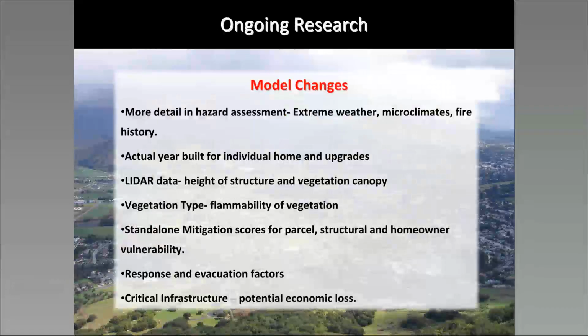So this project is ongoing. This was the project, as I said, that we did for the master's degree. After we submitted the thesis last June, I've been working continuously to improve the model. So I thought I would include some information on the improvements that have been made. So now currently we have more detail in the hazard assessment. So things like extreme weather, microclimates, fire history, ignition history, and wind patterns are being included.